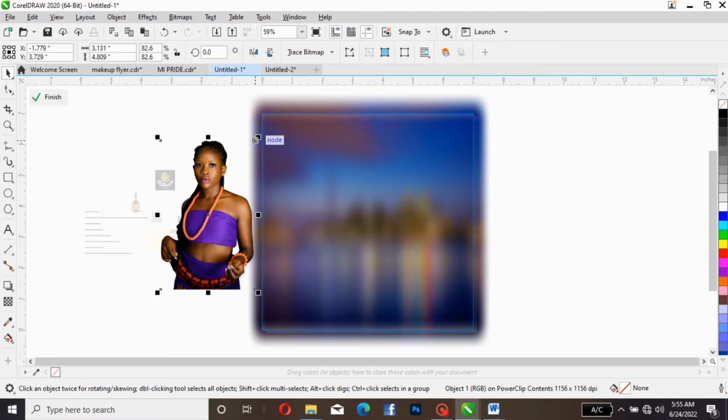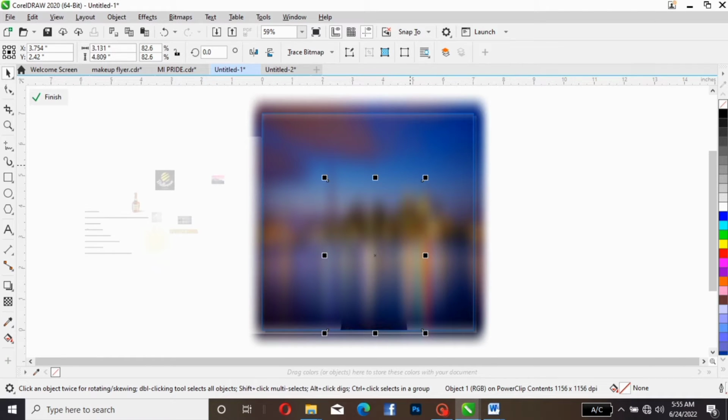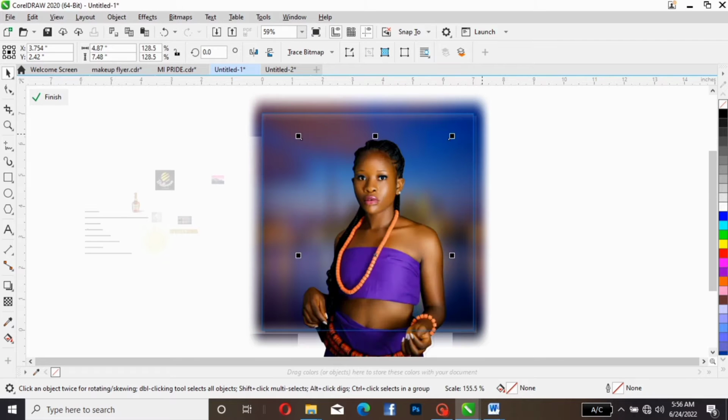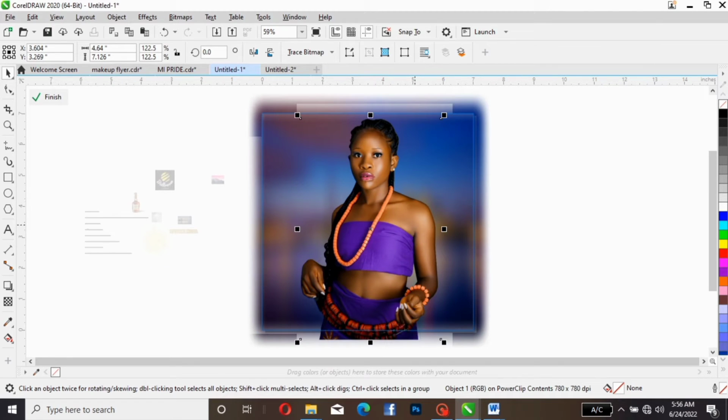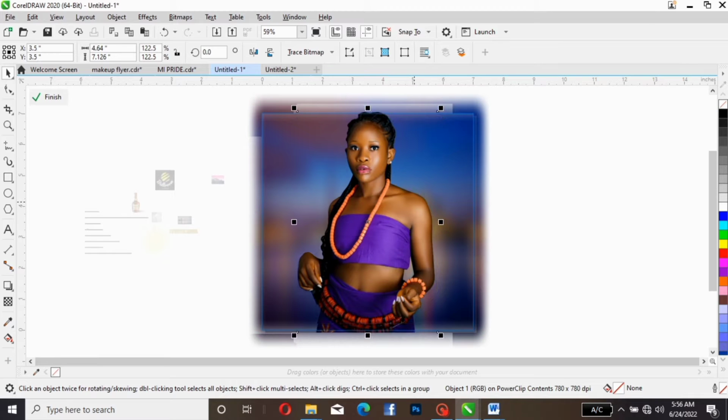Then let's bring this one over here and place it here, then hold the shift button in your desktop and page up, then increase it. You can see now. Let's reduce it. Oh sorry, my system is loading. Then let's reduce it a little bit. Let's reduce it again.